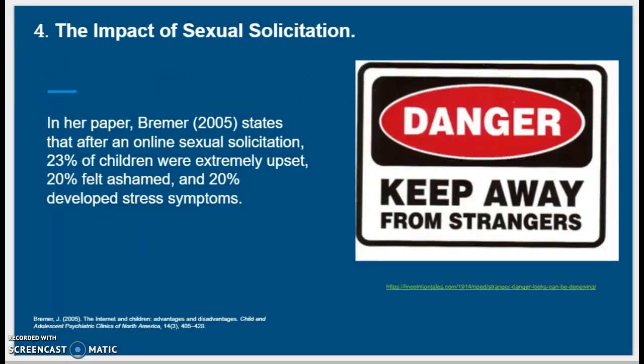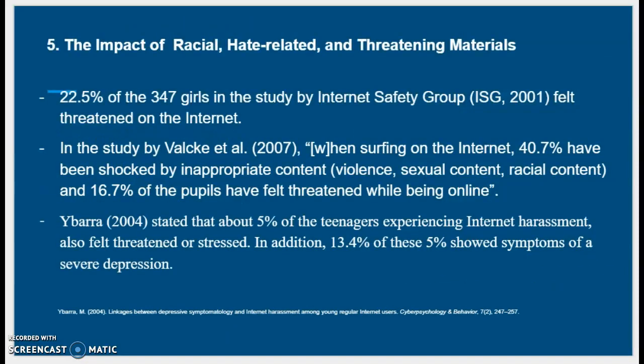And then the fourth one, the impact of sexual solicitation. Again, researchers are showing that there are children who are suffering from sexual solicitation online. And then the impact of racial, hate-related, and threatening materials. Of course, there are young kids who have been exposed to threats and stresses like violence, sexual content, and racial content, and they are affecting them.